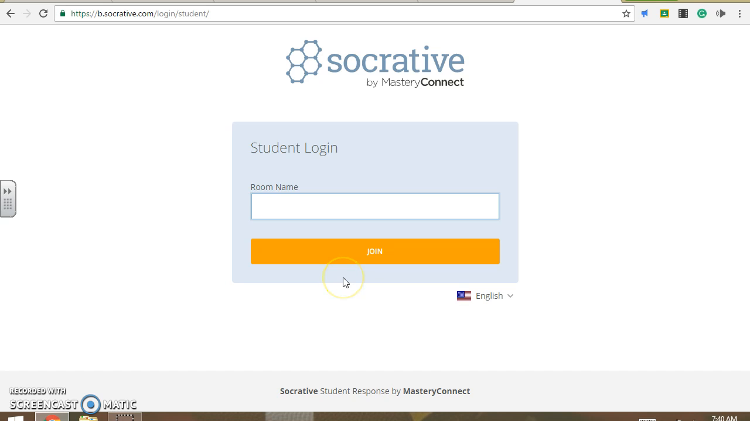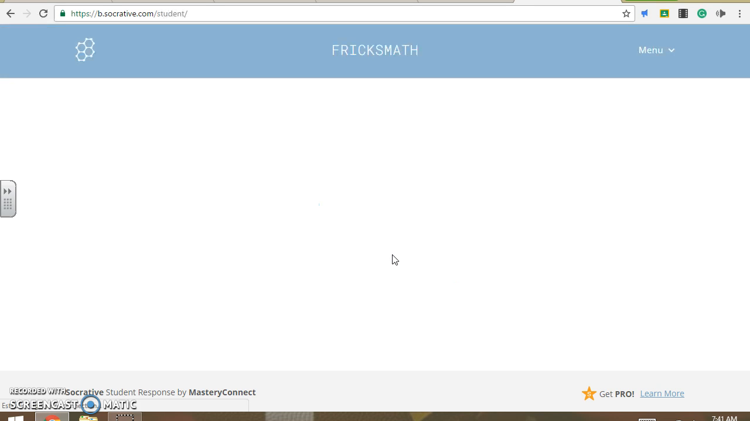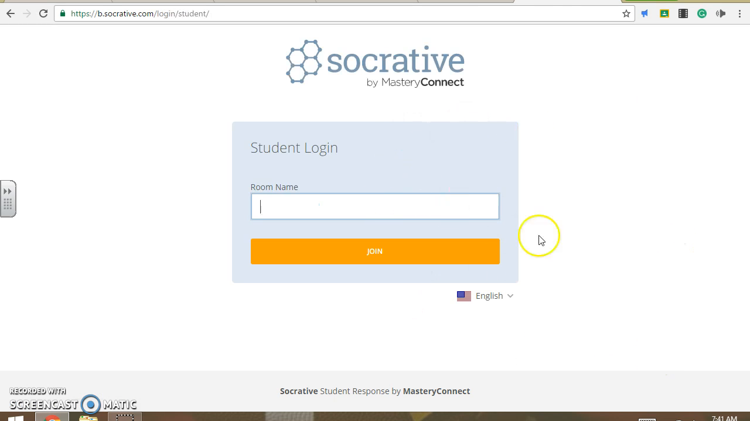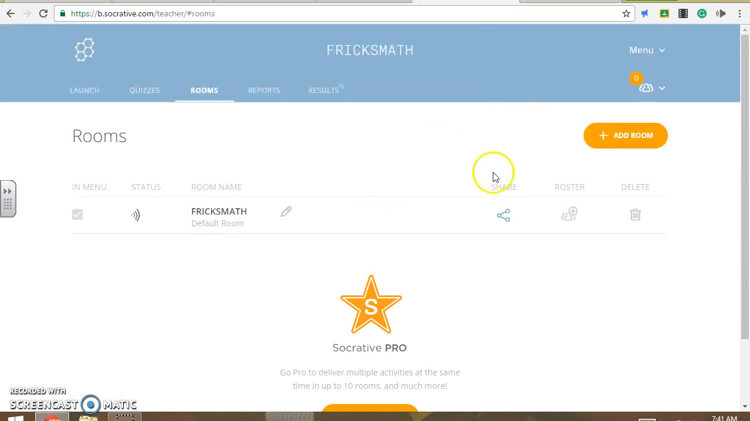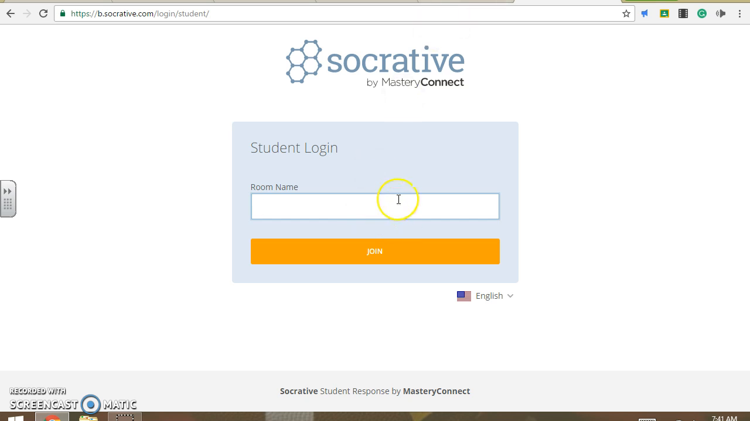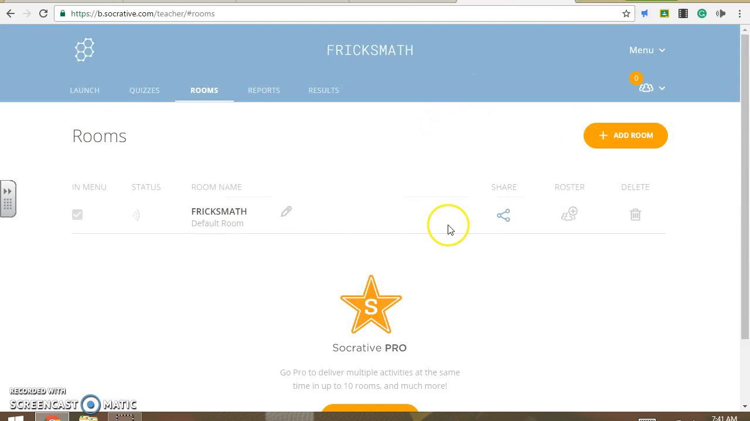So when they go to room name, they'll type in Frick's Math. They'll click join. And then it's going to take them into the quiz. Now, it's not taking me into the quiz because I'm still logged in as the teacher. But once I log in, it's going to basically take me through the prompts, going to give me the questions. I can answer the quiz and submit the answers. So we'll go ahead and close this.